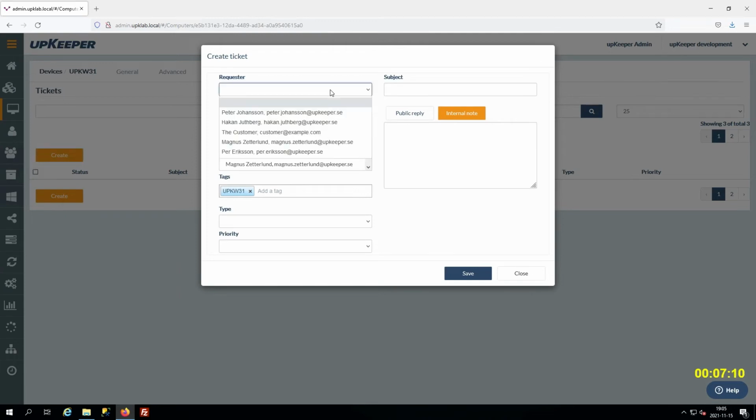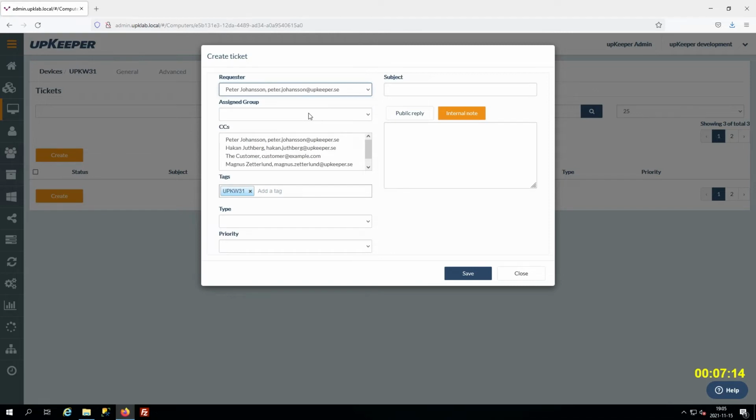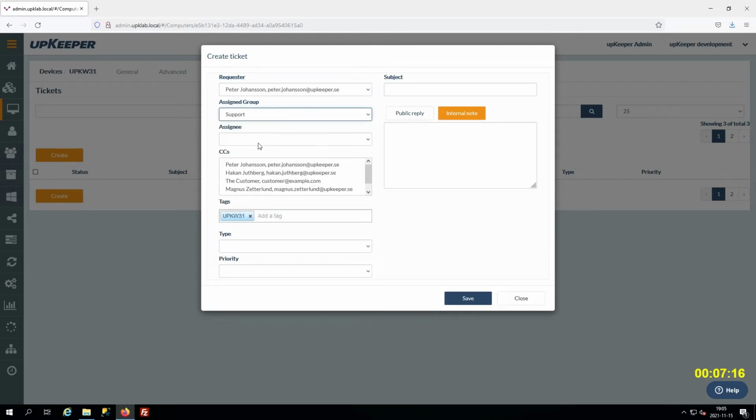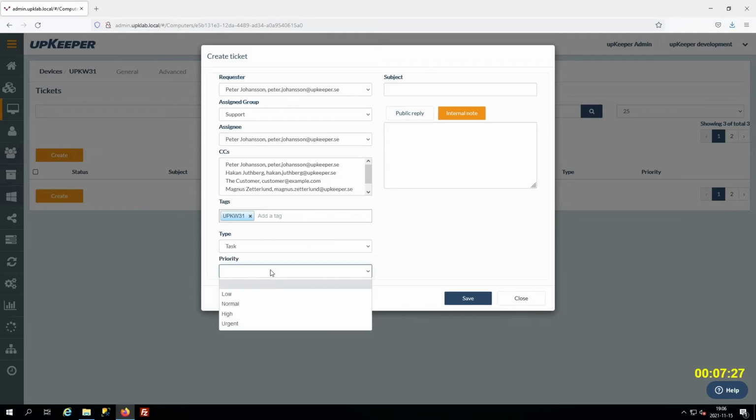Let's create a new one because this computer has some issues. The requester is me, so we assign it to the support team, and I will assign it to myself. I don't have any CCs. We can see that the tags are automatically created, so the computer name is listed. We set the type and the priority of this case. We enter a subject.